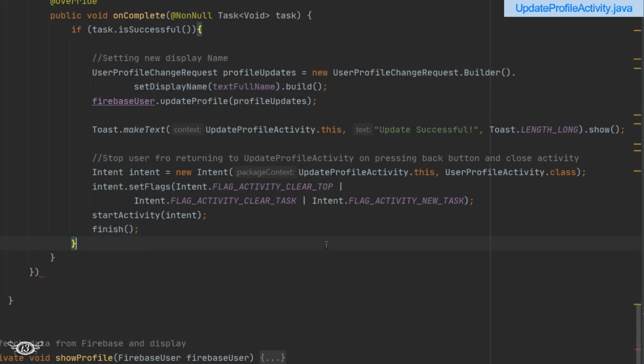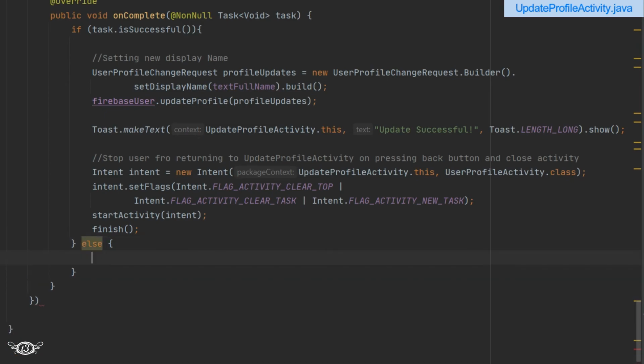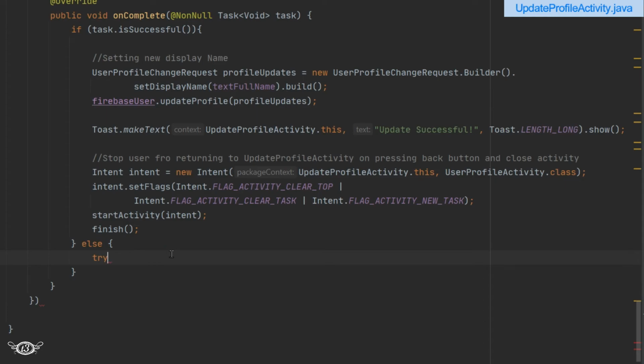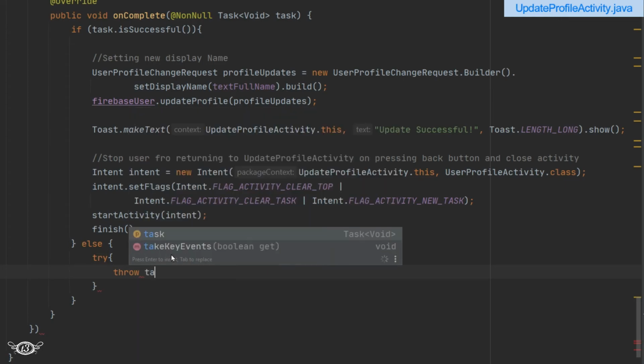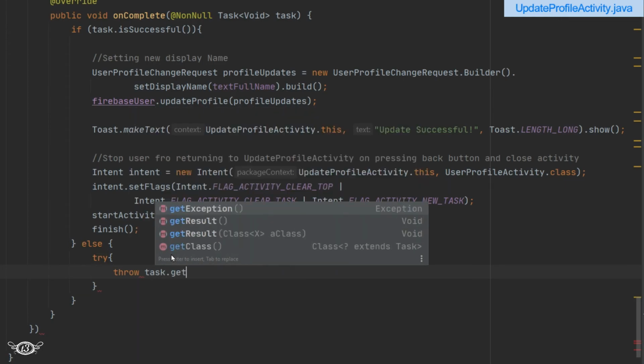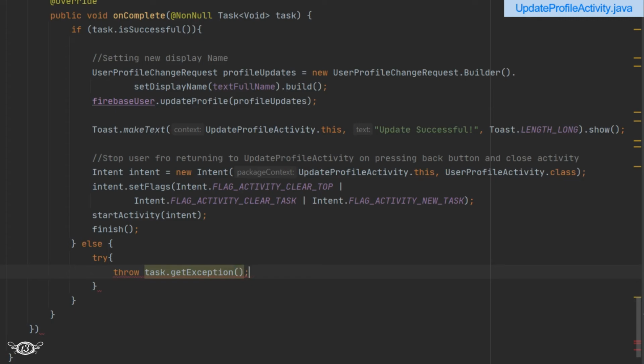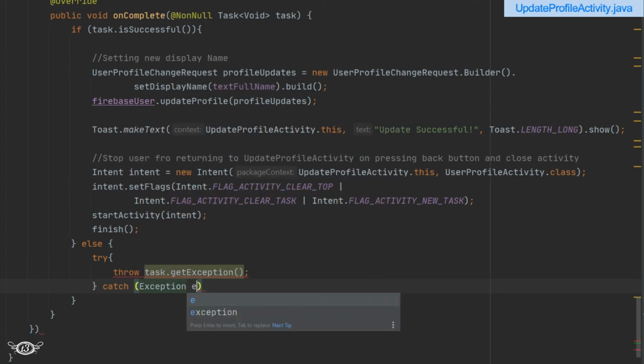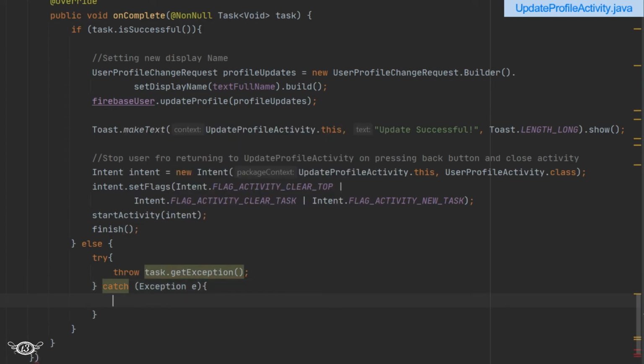And then let's add one else part to this if statement, and here I'm going to use a try block to look for exceptions. So let's write throw task.getException. Then we'll have to catch exceptions. So let's just say Exception e. This will catch all the exceptions.